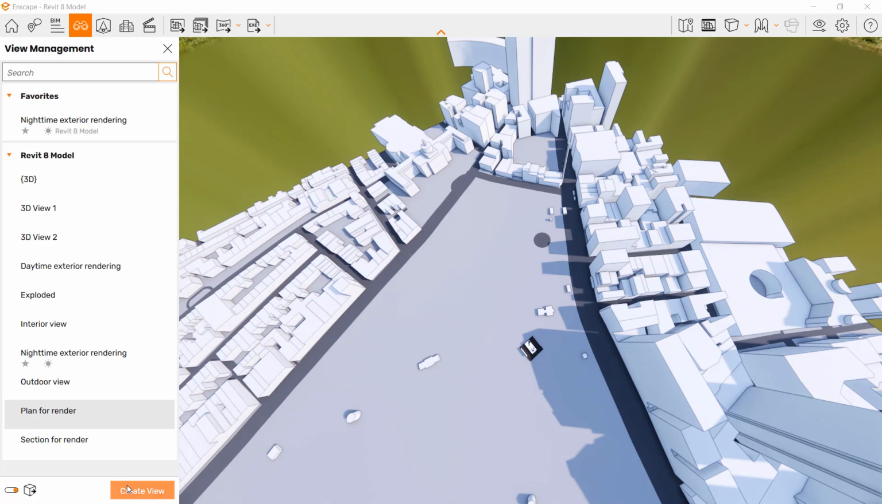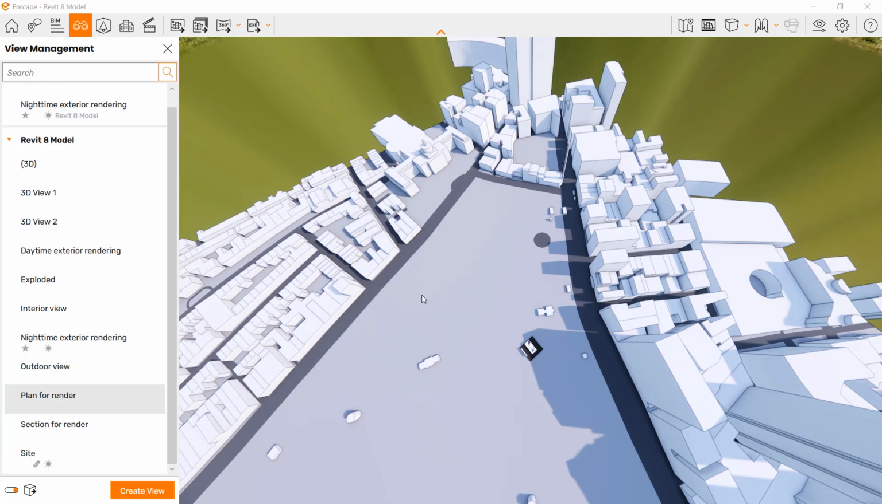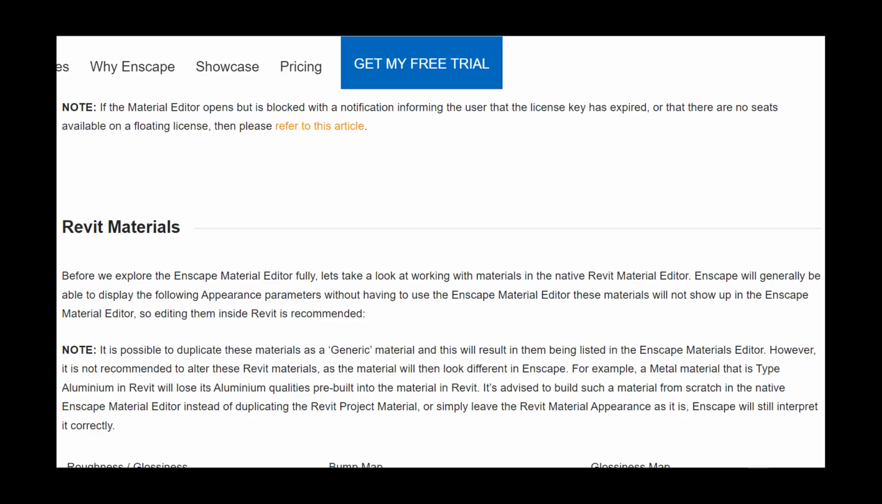It has the cute little icon here, and that will save a view with this current setting. We could call it whatever, site, and it will add it back in, and that will show up in your 3D drawings in Revit. Let's talk about Enscape materials.